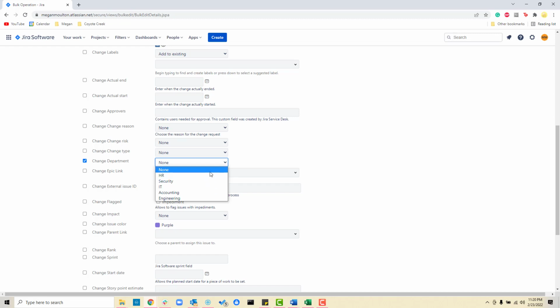it to. Now the problem with this bulk change method is that it will only update all issues to one value. If I want to customize different values for different issues, I can either do this bulk change for different issues, or I could do the CSV method, which we'll cover in another video. Here I'm going to go ahead and select IT because I want all 3 issues to now have the department field be IT.